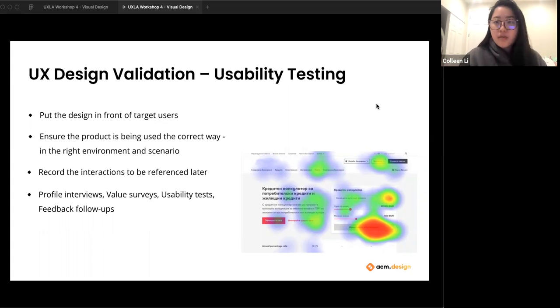There are a lot of different products that you can use to do this, including Maze Design, user testing, or even just using Zoom and having your users walk through their process. As you can see here, you can also use heat maps to track eye movement and see where users are focusing their attention, and if that follows your intended hierarchy. This can also be done through profile interviews, value surveys, usability testing, and feedback follow-ups.